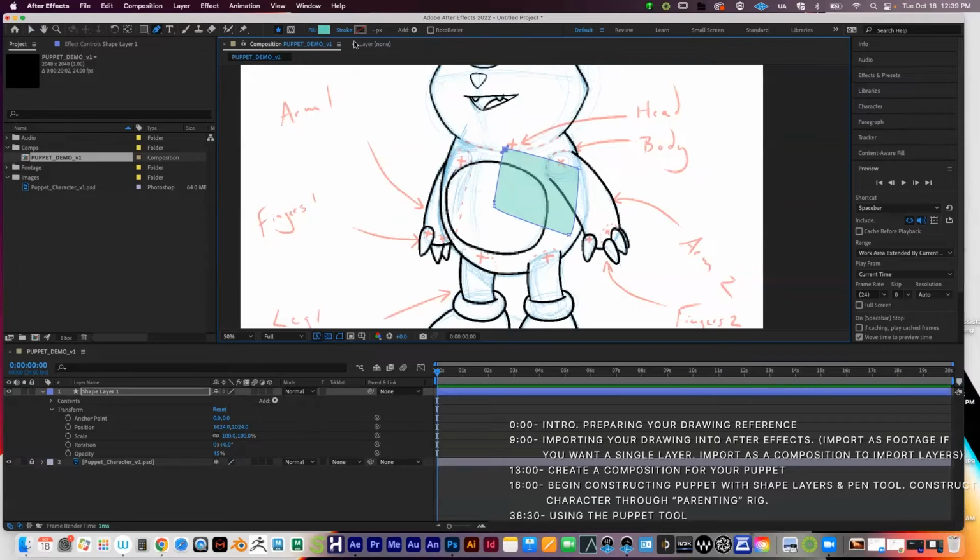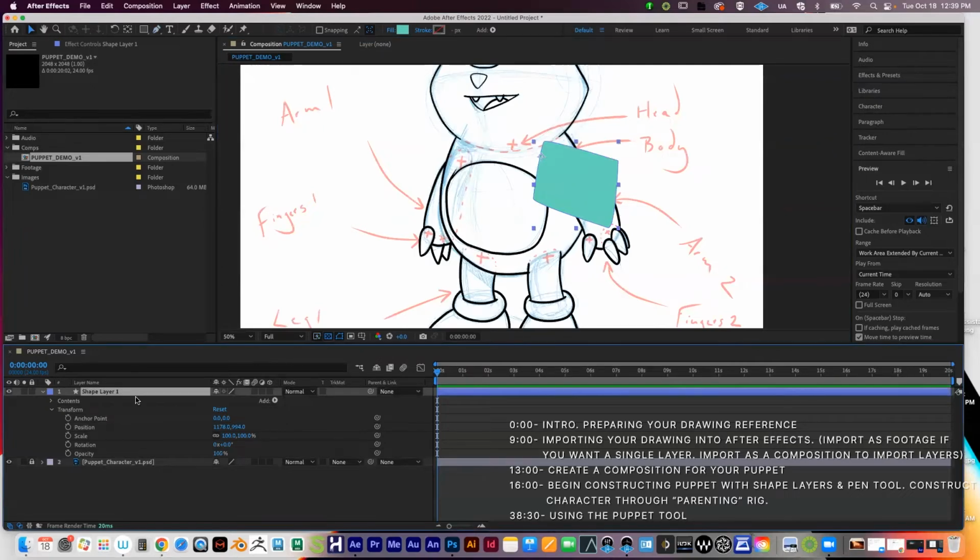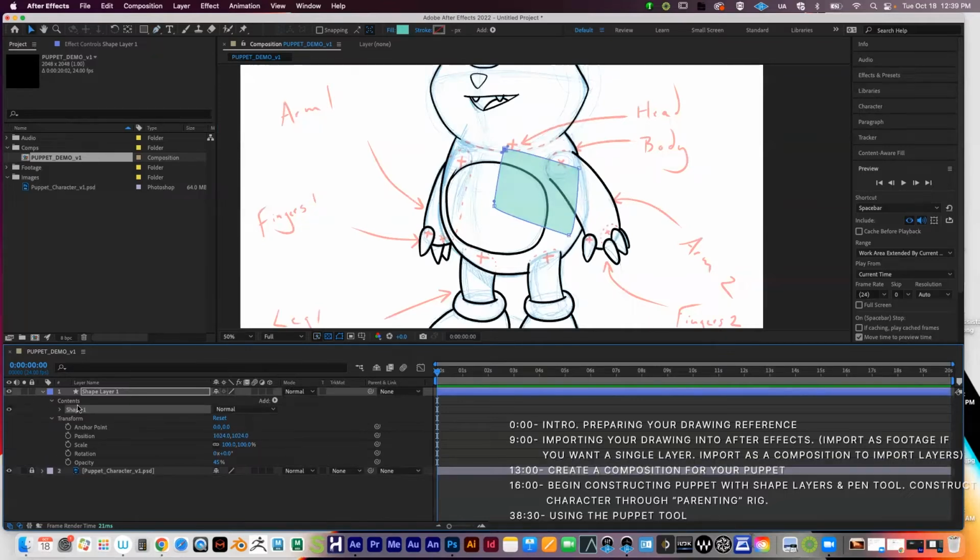But it is helpful to have visibility of your drawing while you're working, because if this opacity is at 100% and you're trying to draw your shape, it can be confusing not being able to see your reference drawing. So I recommend having it at about 45%. And you can see right here the shape. I just drew that shape in real quick, and that's not a shape I'm going to want to keep.